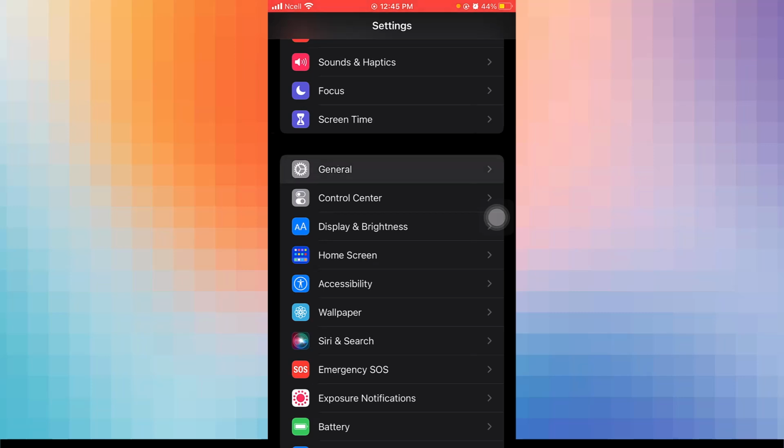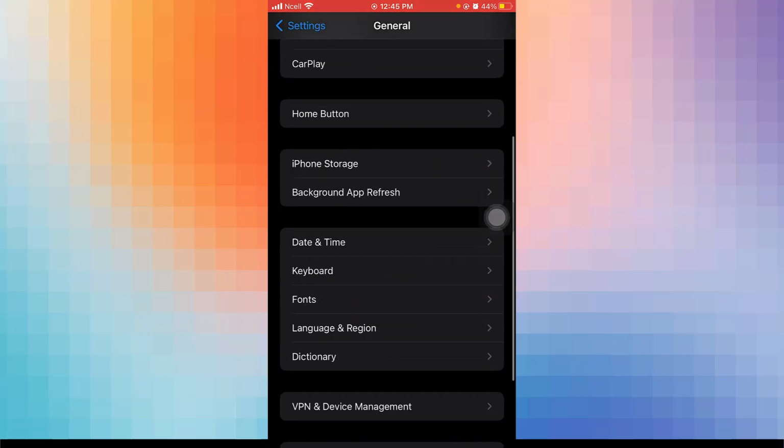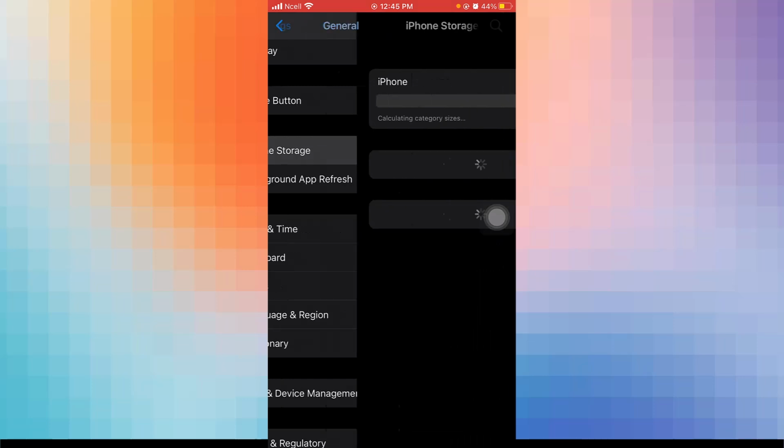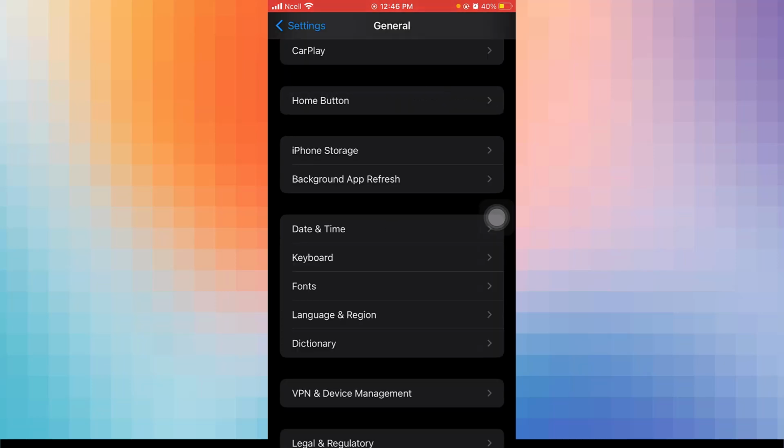general. Now click on general and then scroll down and click on iPhone storage. Here you can review which apps are using the most storage space. You can enable offload unused apps to remove apps while keeping their data. You can also clear Safari website data and remove large message attachments.